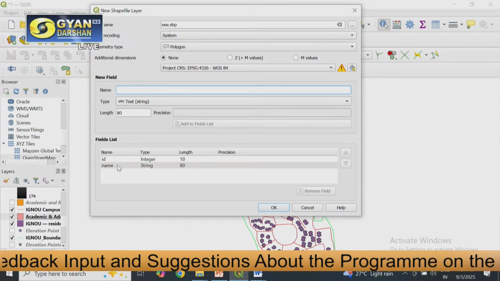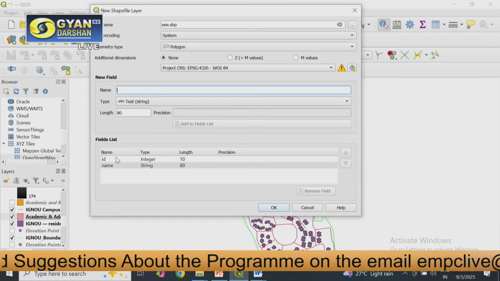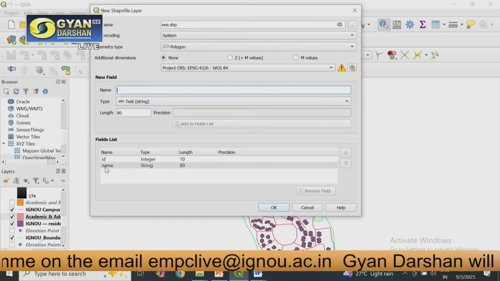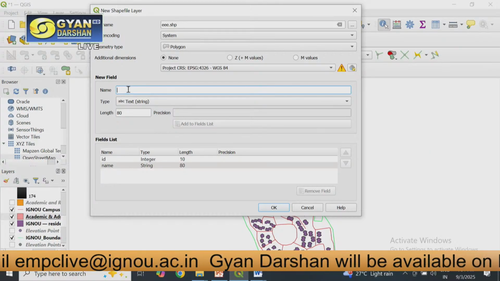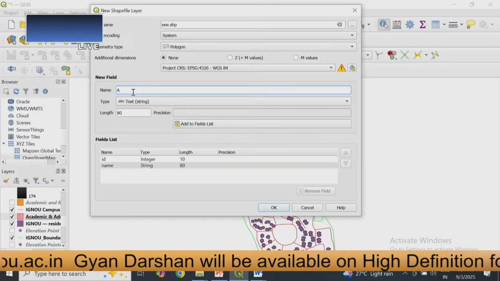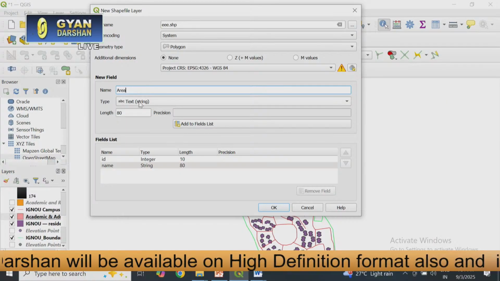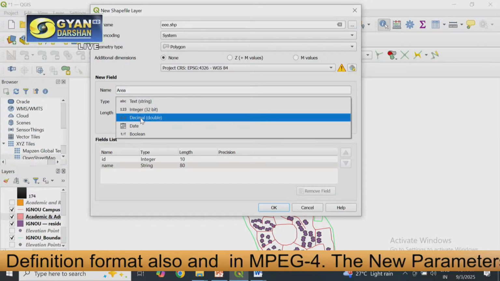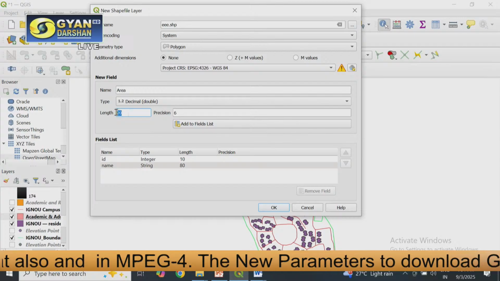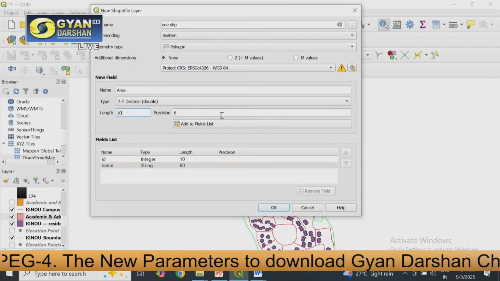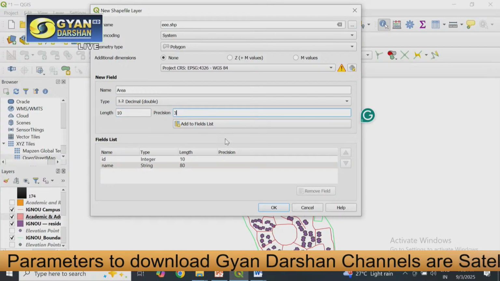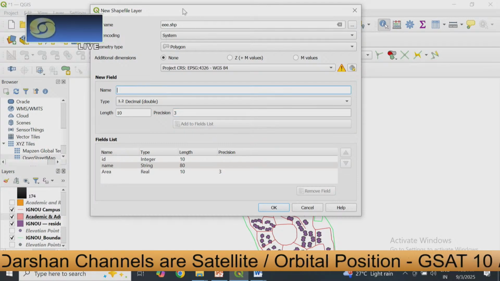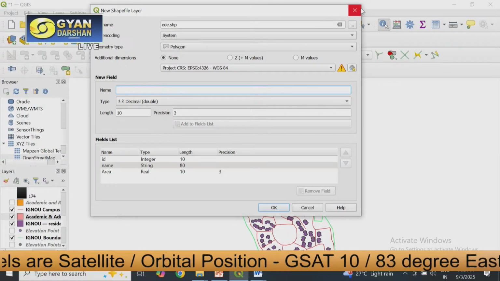It is coming here as one default field that will always come, like ID. This is an integer and it will always come by default. Then we add other fields also, like if we want to give one area field, so we write area here. Area is not text, nor an integer, it can be in decimals, so we choose decimal, and then we give the length of that decimal like 10, and say precision 3 we take, and then we add it to the fields. So you see, in this way we can create a shapefile with n number of fields.